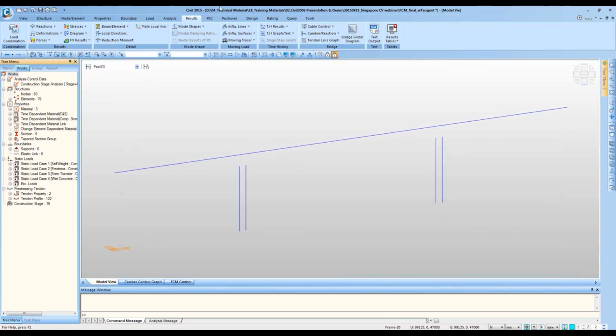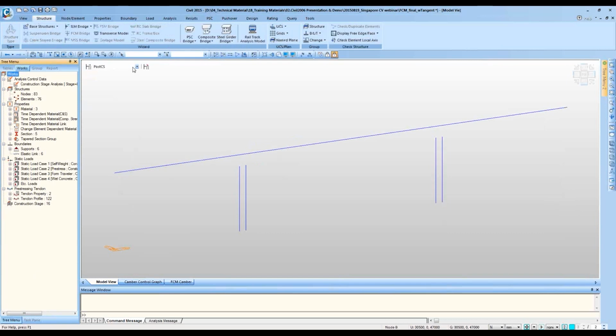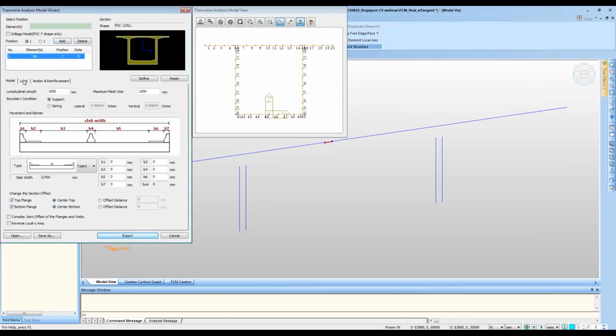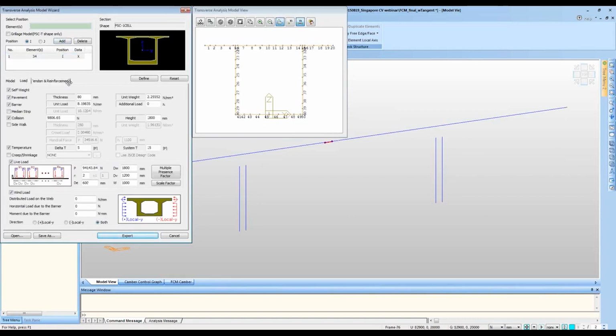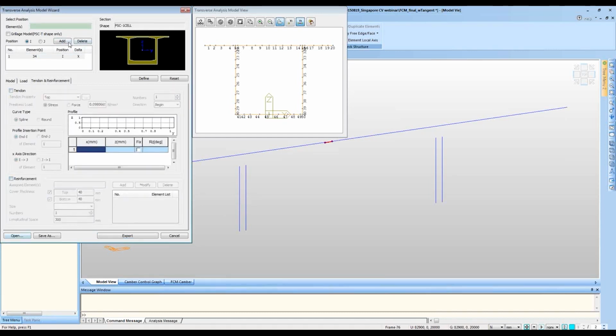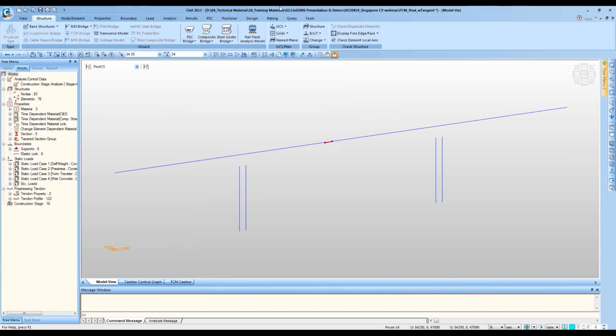And as I mentioned, we provide the transverse model wizard, so we can specify the desired section position and specify the loading that we want to consider, or if we want to consider the tendon or reinforcement, we can also consider them. So such a section will be generated. So what I need to do is simply click export. Once I do that, a new model will be generated in the same folder where I just saved the previous model.